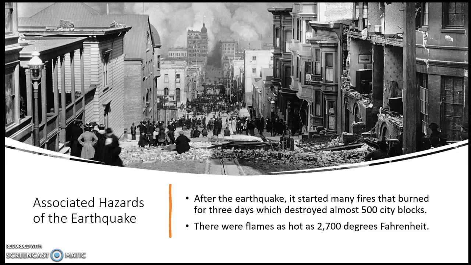Associated hazards of the earthquake. After the earthquake, it started many fires that burned for 3 days, which destroyed almost 500 city blocks. And there were flames as hot as 2,700 degrees Fahrenheit, which is crazy to me that that can come from an earthquake, because when we hear earthquake, we either see damages or feel the effects of it, but we don't really think of it causing aftermath such as fires and stuff like that that could potentially affect a city such as this.